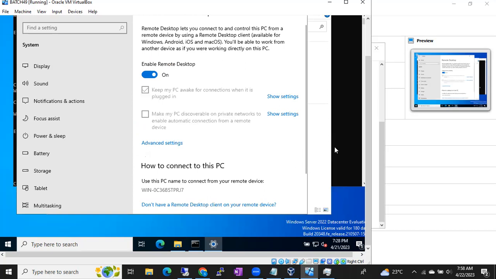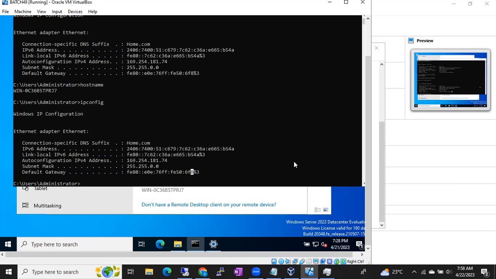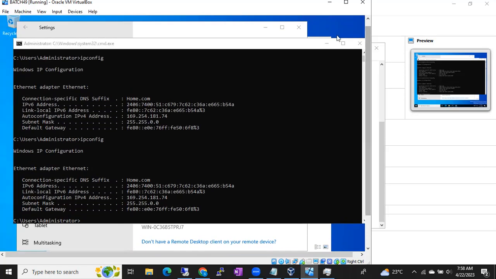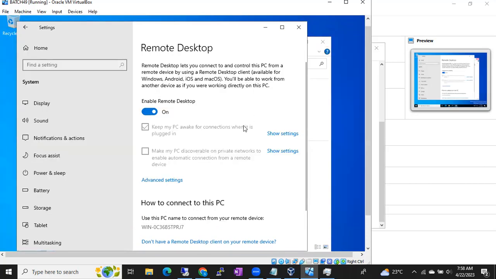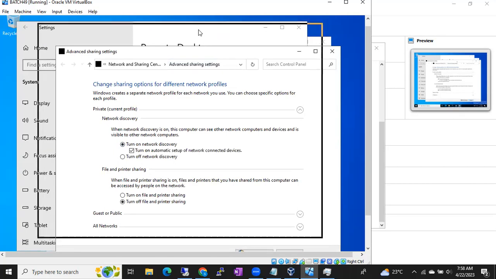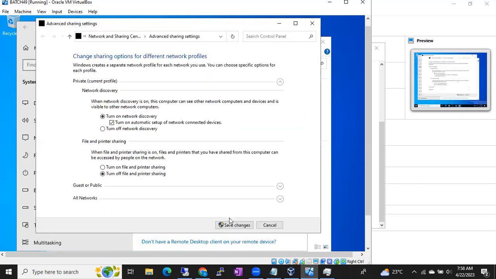The IP address should be changed, guys. So I am trying to change the IP address again. Up arrow, 169. Still it is showing 169 only. Okay, so what we can do now? Minimize this command prompt, and is it enabled or not? Turn on network discovery. You selected it, right? Save changes.